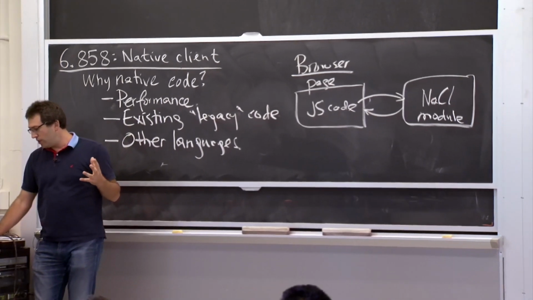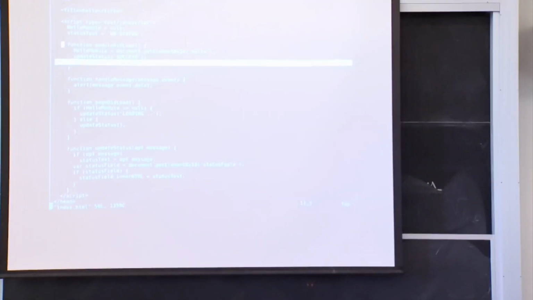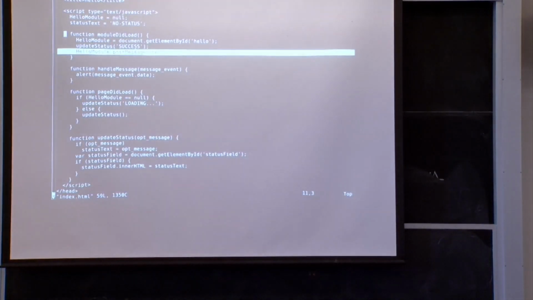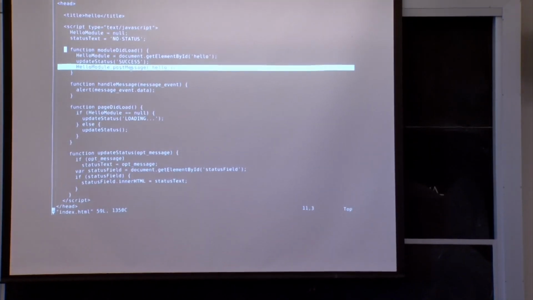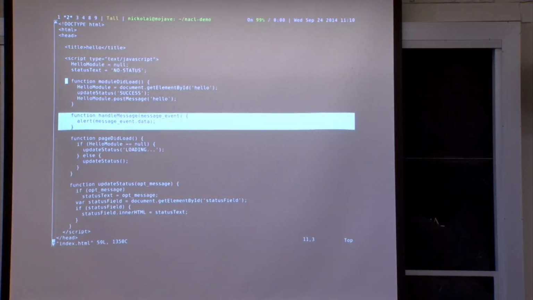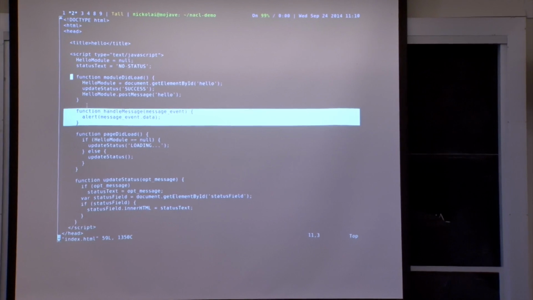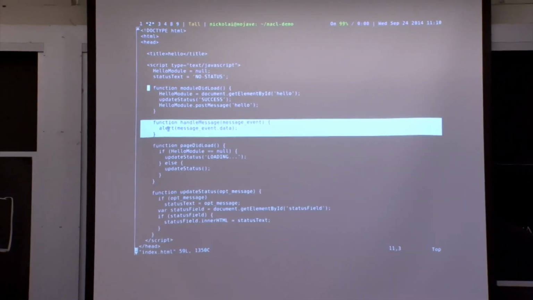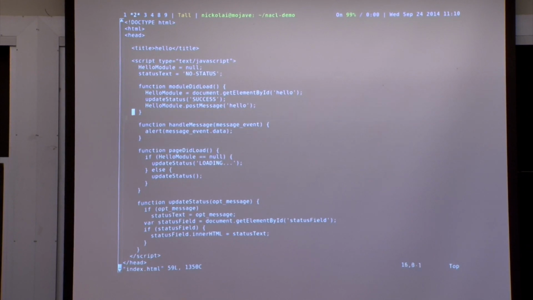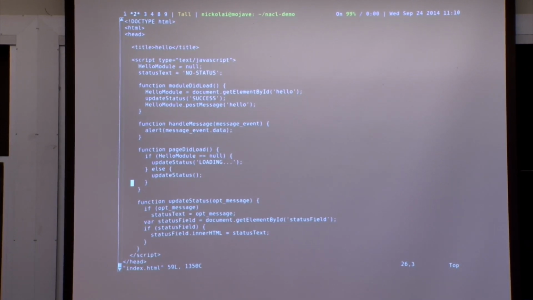The way you do it is you take this module object in JavaScript and you call postMessage on it. And you can supply a message to send to the native client module. And when the native client module responds, it'll run this handleMessage function in JavaScript. In this particular case, it just pops up an alert dialog box in my browser. So this is actually a fairly simple interface from the JavaScript side.